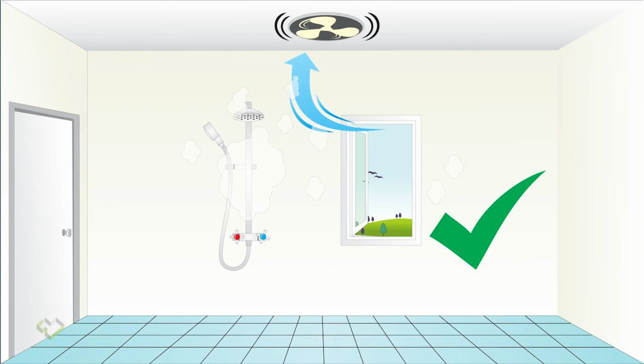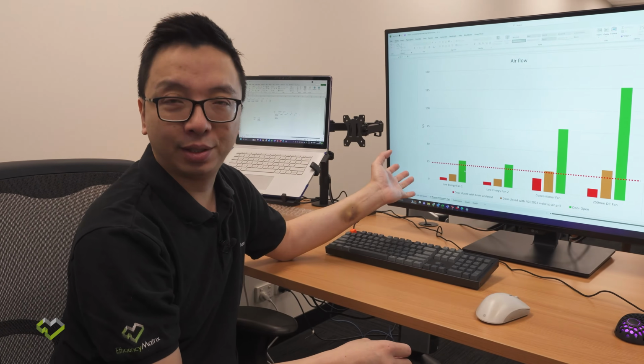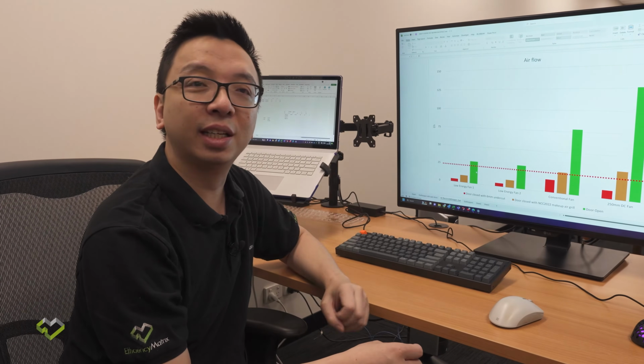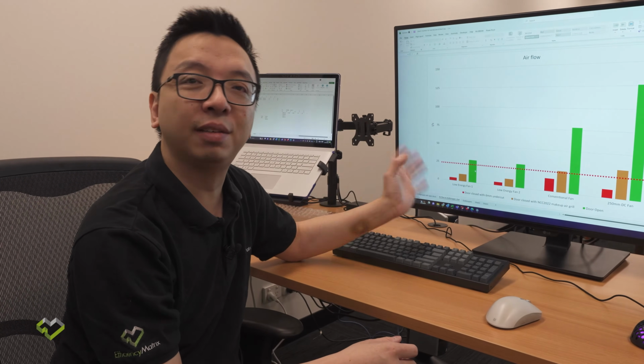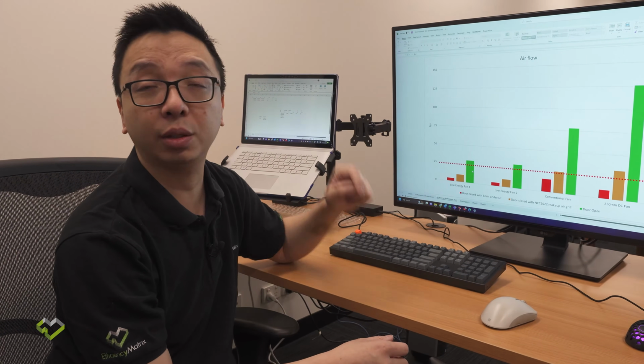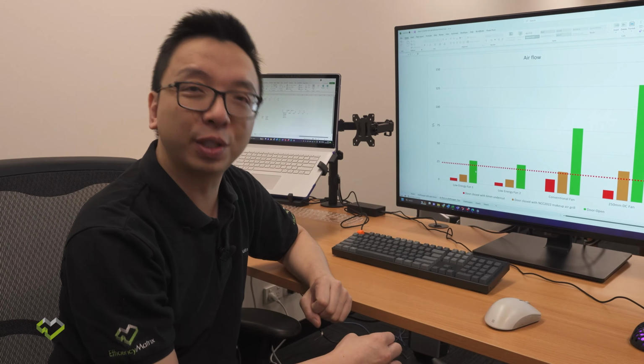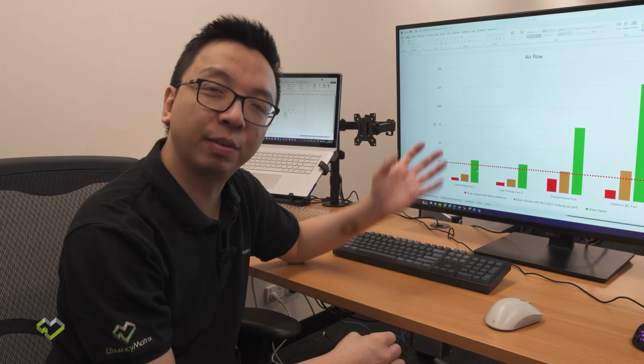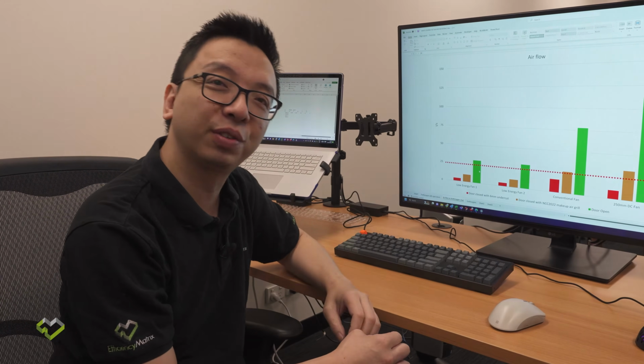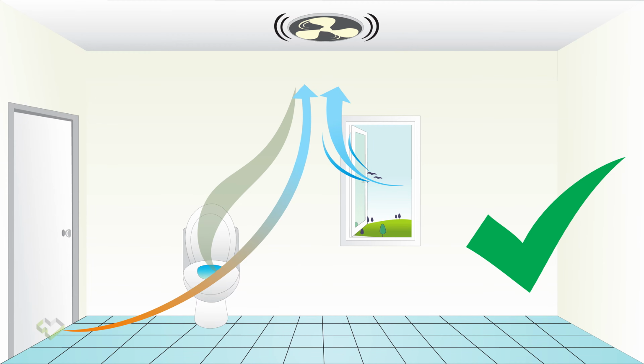I don't think so. The other issue here is, even if you open a window, the fan provides enough suction and takes out more than the 25 liters per second. However, you're pretty much just taking the air directly from the window and exhausting it to the roof. It doesn't really go down to the source of the odor, if you know what I mean.